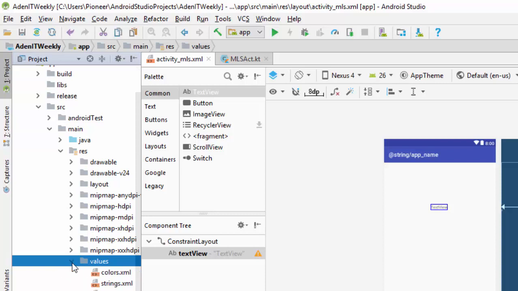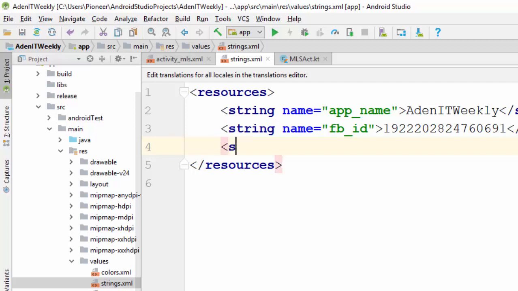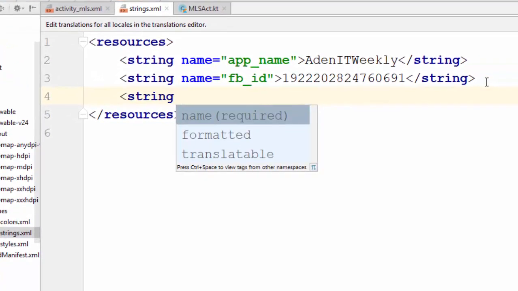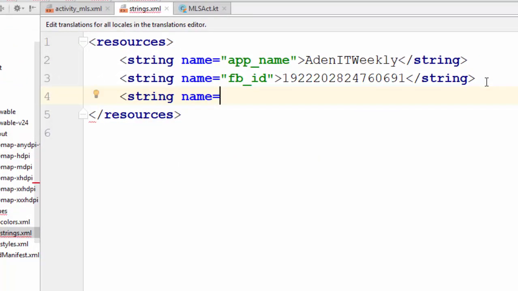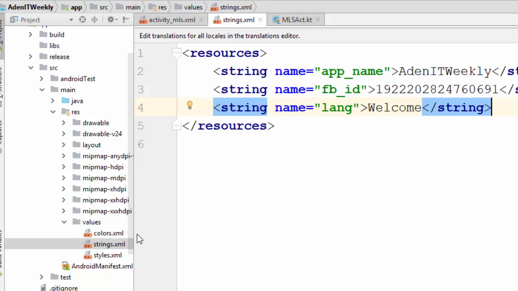If we open this folder values and go to the string file, we have added a variable using the string name equal, for example, lang, and we have written something like welcome. Now this variable will be used for the English edition of our app. So now what about the Arabic edition of our app?